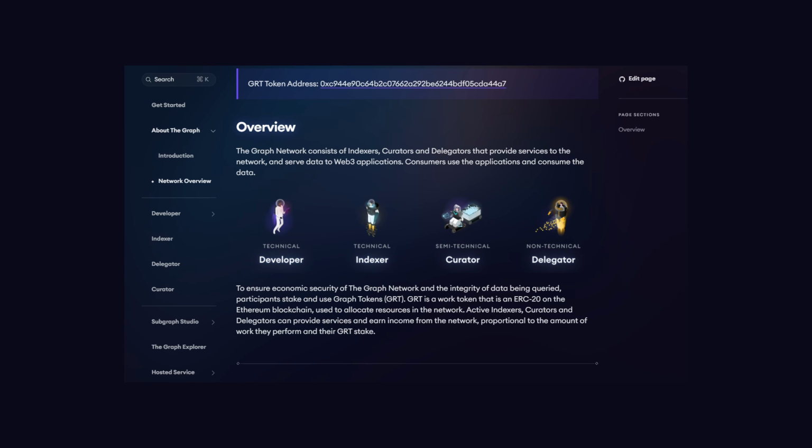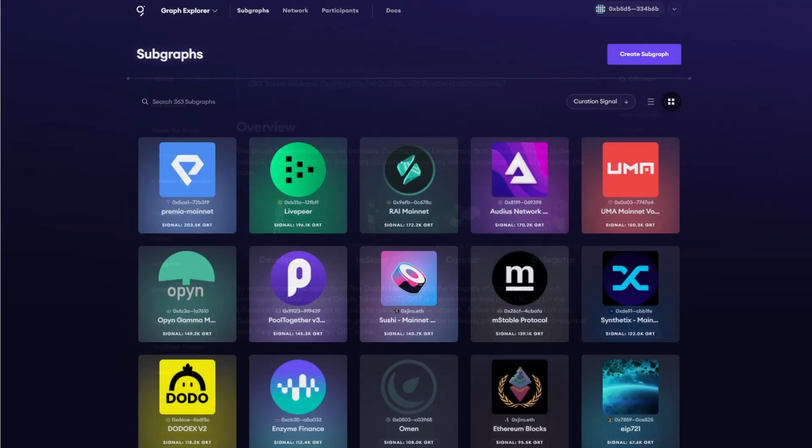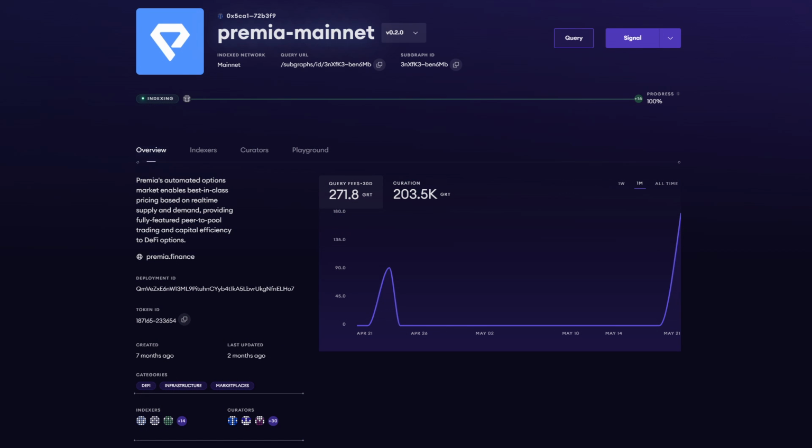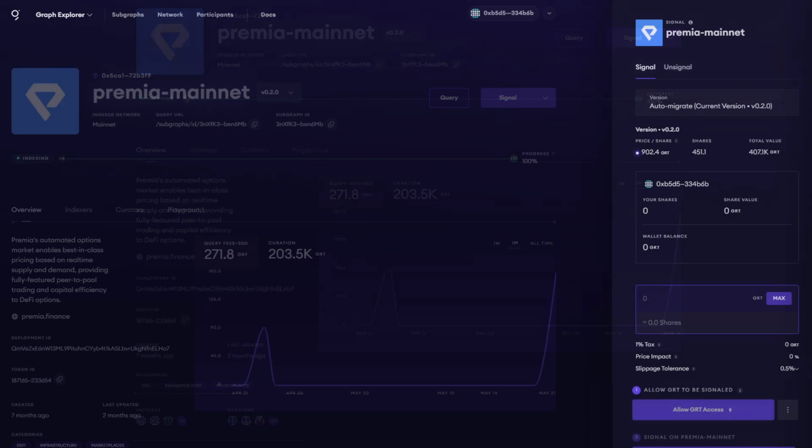The Graph network consists of indexers, curators and delegators that provide services to the network, and serve data to Web3 applications. Consumers use the applications and consume the data. To ensure economic security of the Graph network and the integrity of data being queried, participants stake and use Graph tokens, GRT. GRT is a work token that is an ERC20 on the Ethereum blockchain, used to allocate resources in the network. Active indexers, curators and delegators can provide services and earn income from the network, proportional to the amount of work they perform and their GRT stake.